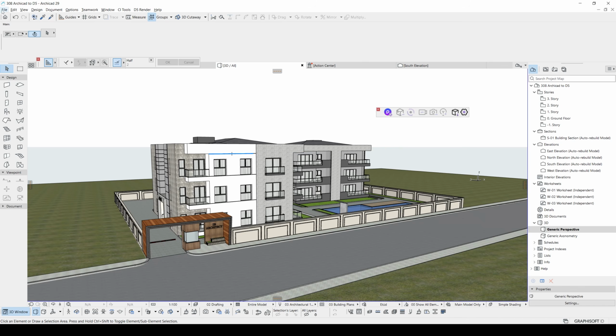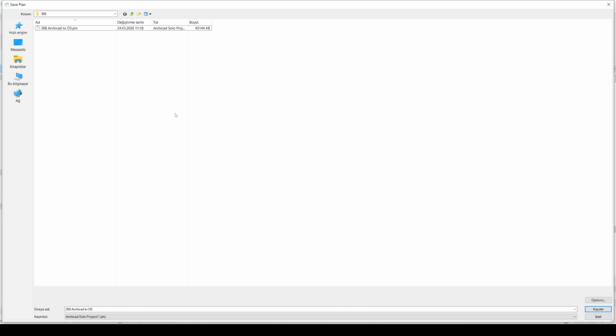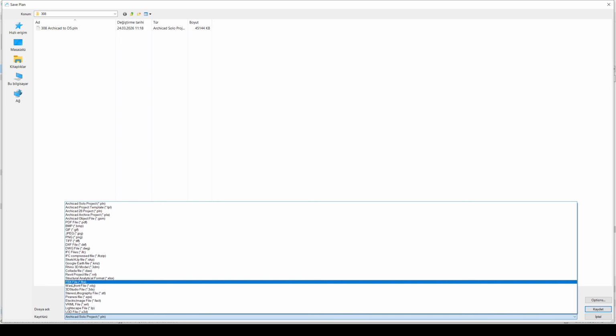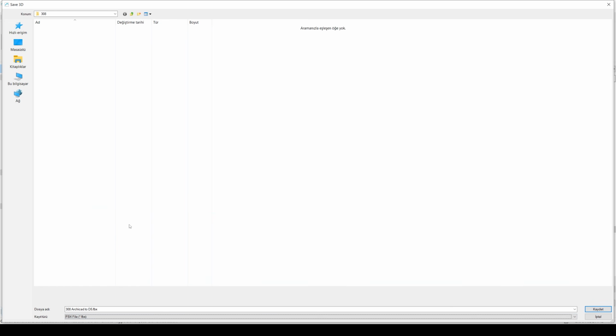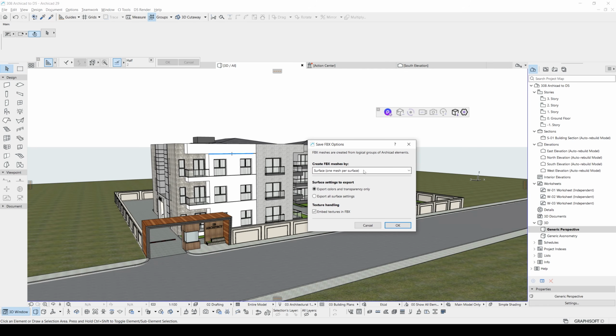If you go to the File menu and click Save As, you will see different saving options. Here we have a very new feature, which is FBX File. This exporting method is slightly new. It's very fast and almost instant. Let's just hit this FBX and click Save. It's going to ask us some questions, for instance, this Create FBX Mesh Type and other settings. I'm going to explain these one by one.